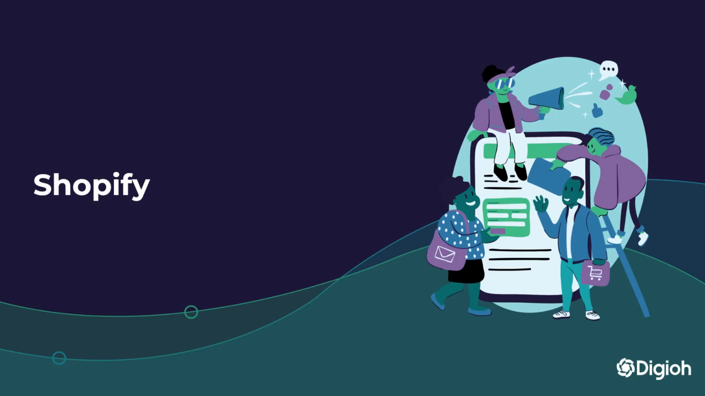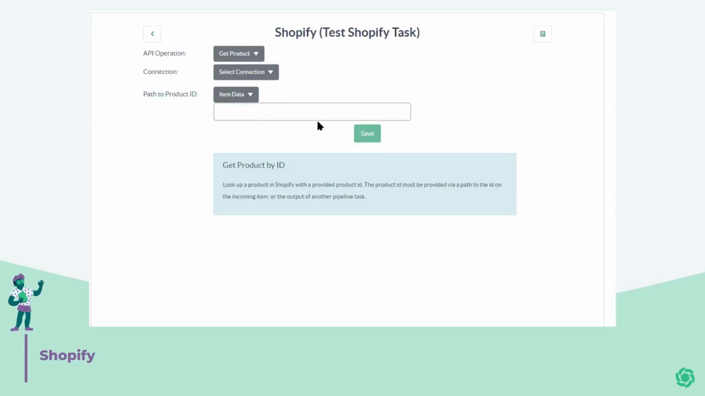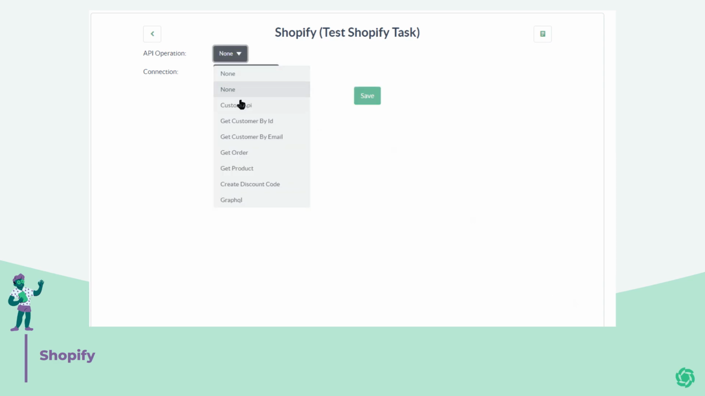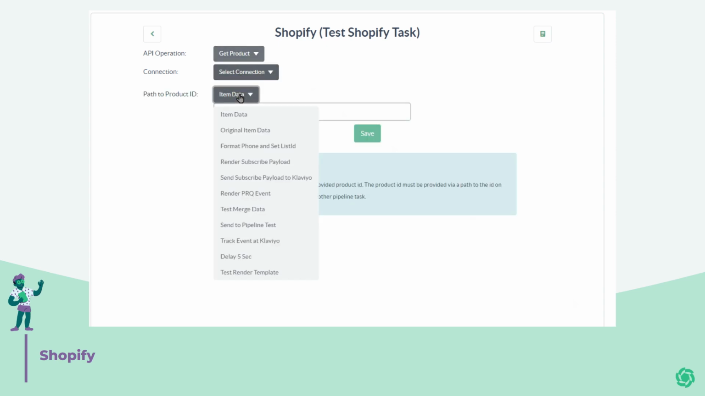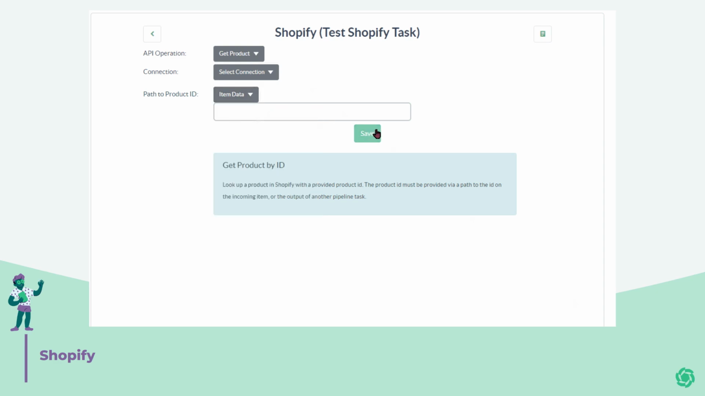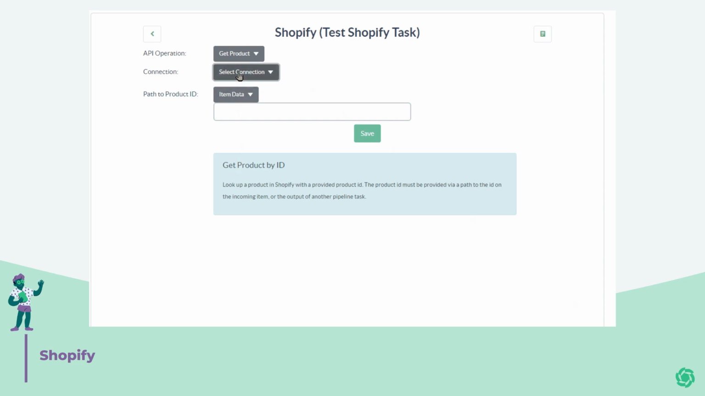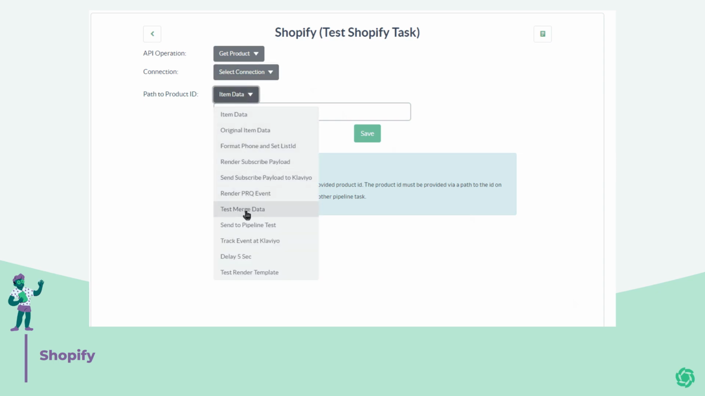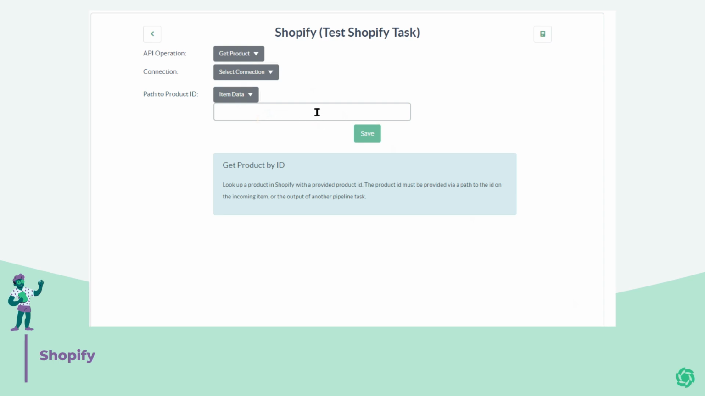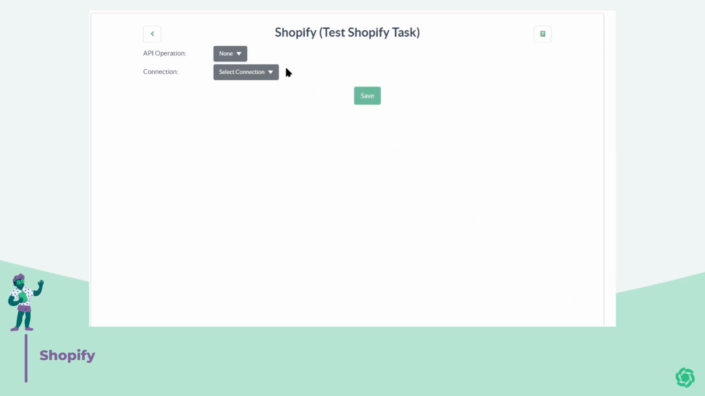The next task is Shopify. With the Shopify task, you can perform a function against the Shopify API, like get customer, get order, get product. After choosing the API operation from the dropdown, for this type of task, please note that there is a little help box that may have documentation from Shopify about that specific operation, or it may have information about what is needed in order to have this particular API operation function properly.